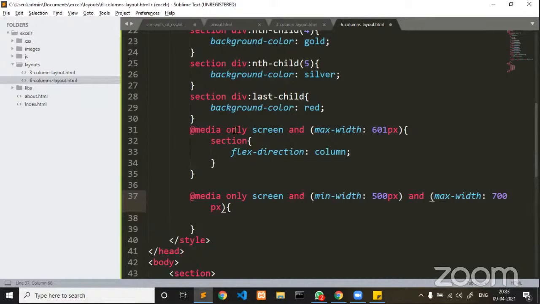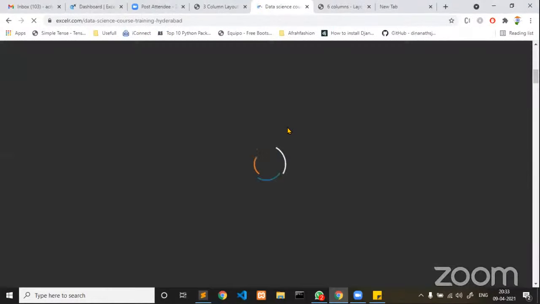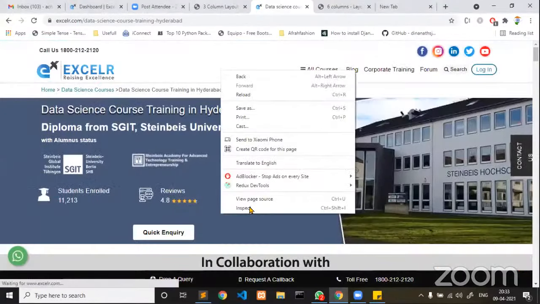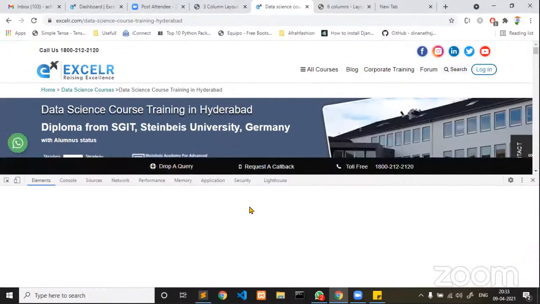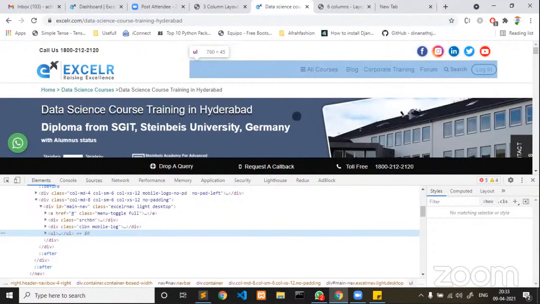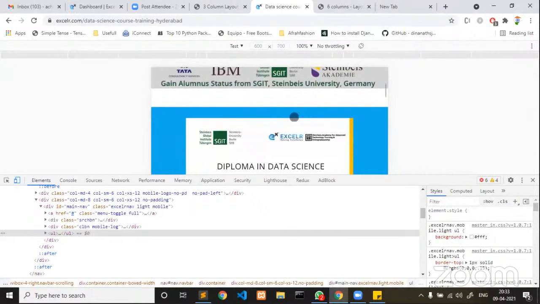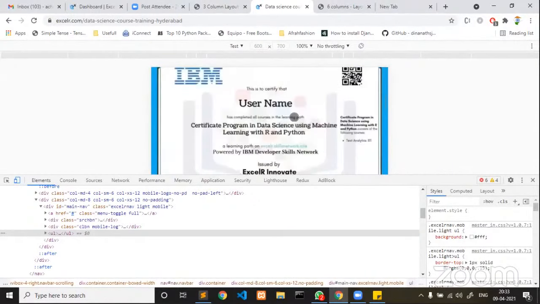Now I'll give you one live real-time example, my dear friends. Even if you go to our website ExcelR, the data science course training in Hyderabad page, my web page is displaying in this way in my desktop version. If users open the same page on smaller screens, you see here that I have changed it. I have realigned my items in a proper way to display.